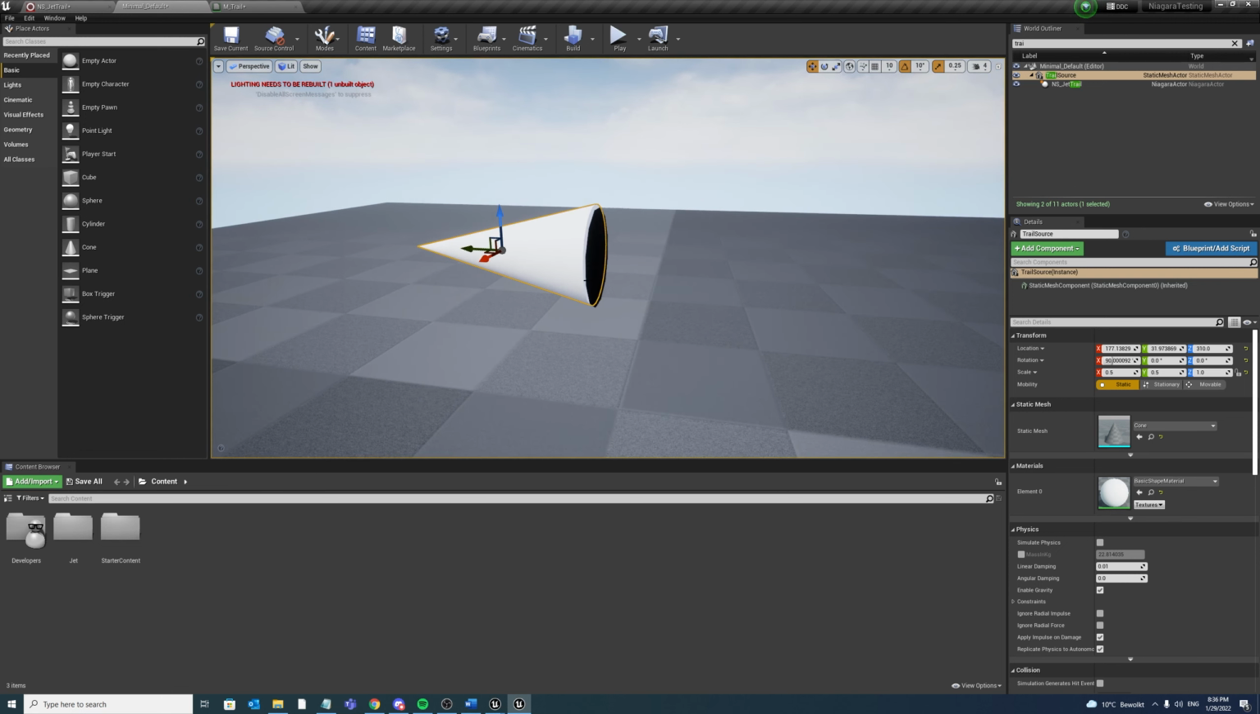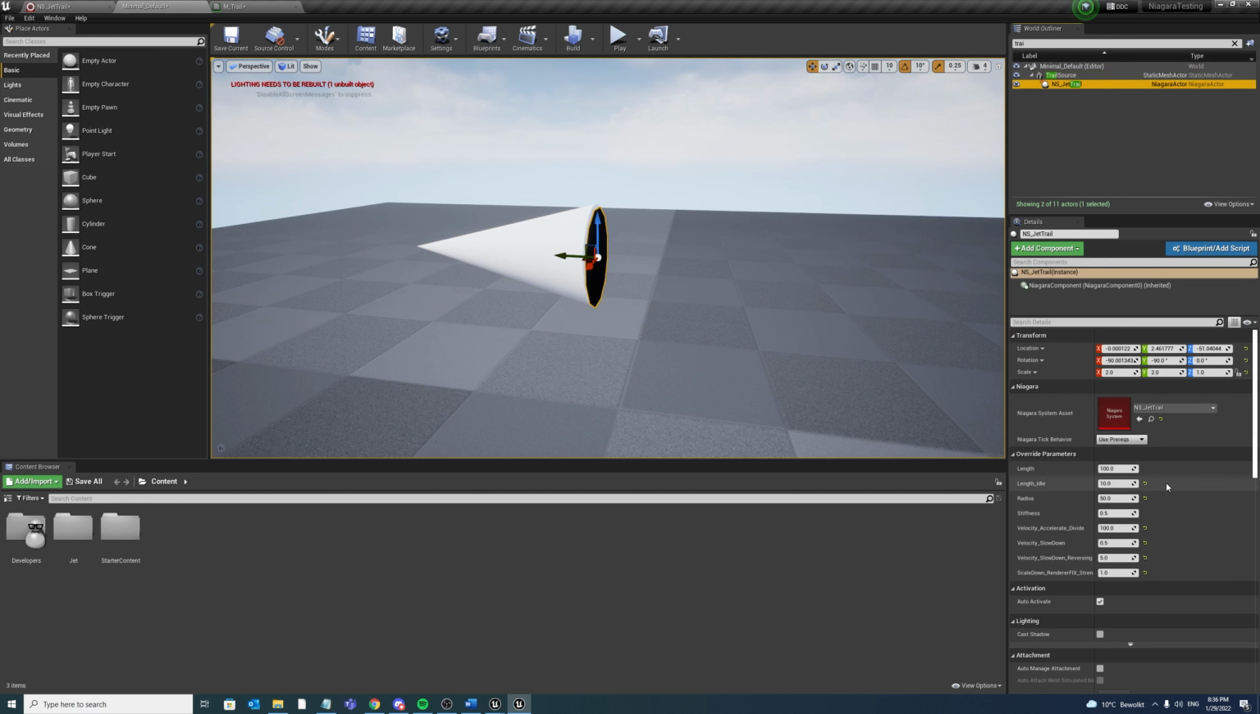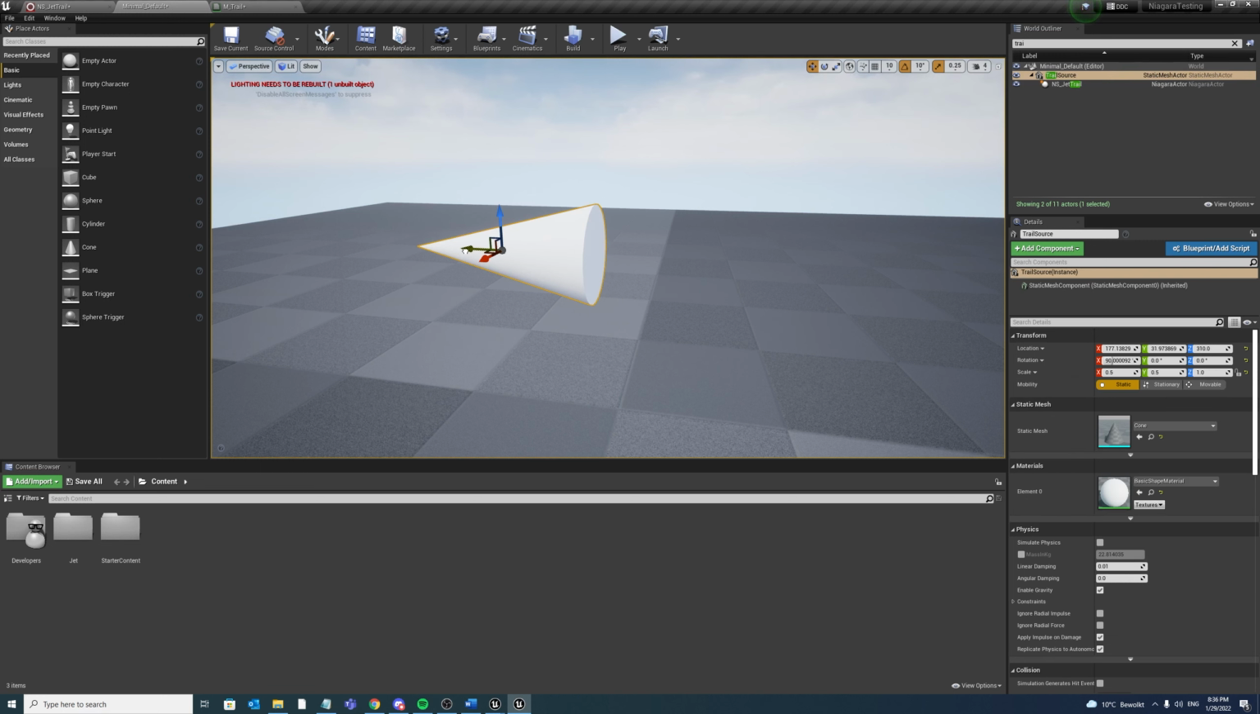So you see, that's working. So now it's fully scaling down. We can set this to maybe halfway scaling down, so it will be slightly bigger.